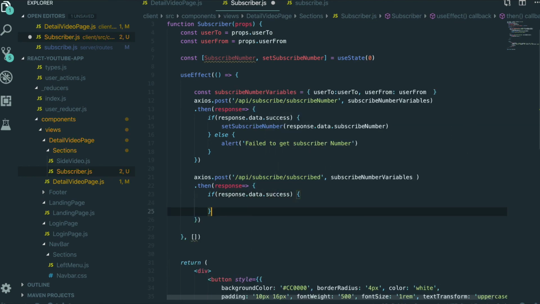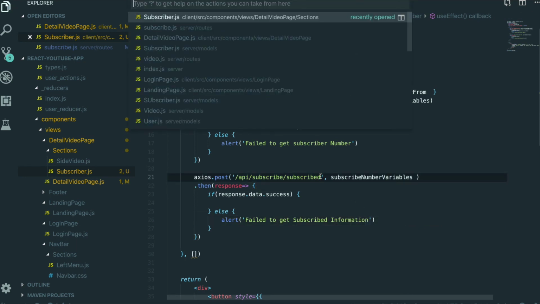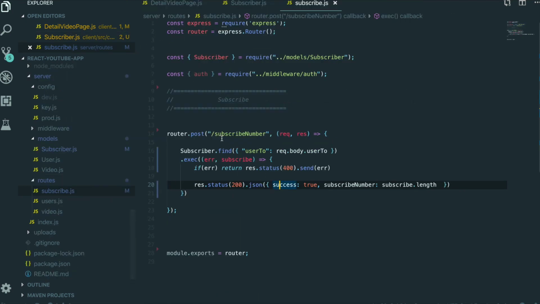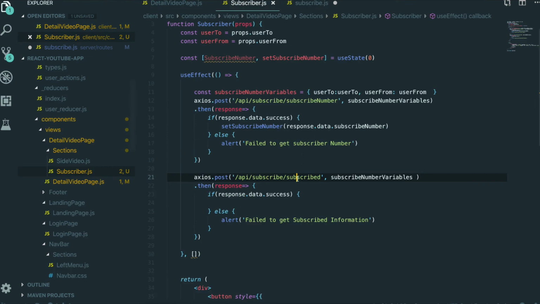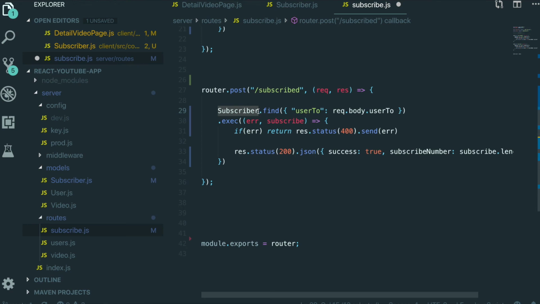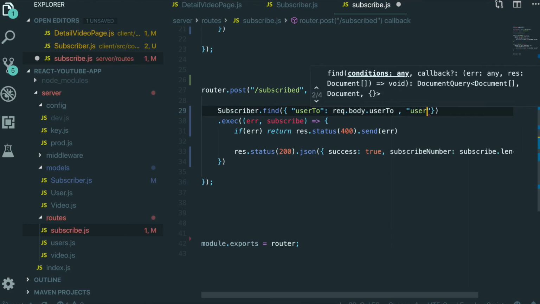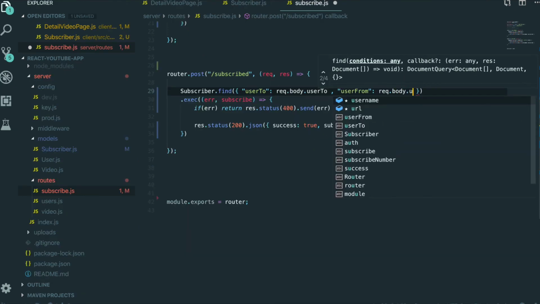We do something else, an alert to get the subscribed information. We are going to make this router. So go to our subscriber routes. In here, we're going to copy and paste it, and we get this location and paste it. We also do subscriber and find, but we need to put one more thing. It's user from. So we say request body and user from.